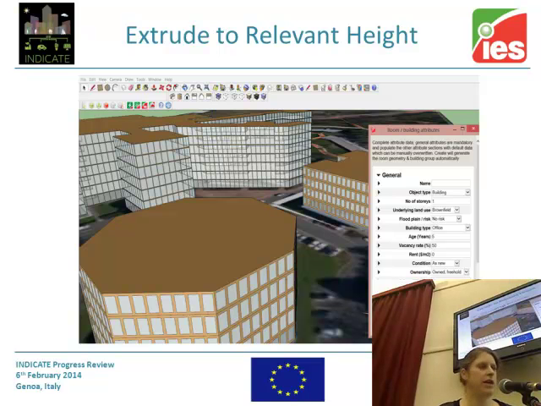In the 3D image then, each of those polygons gets extruded into the full height building, and then I can select that building and add whatever data I would like to add to it.